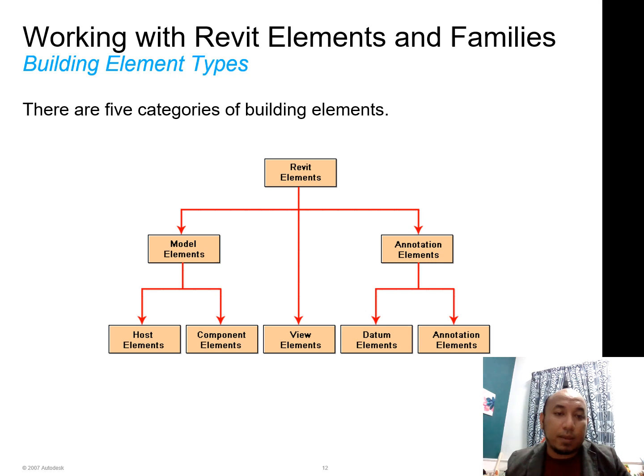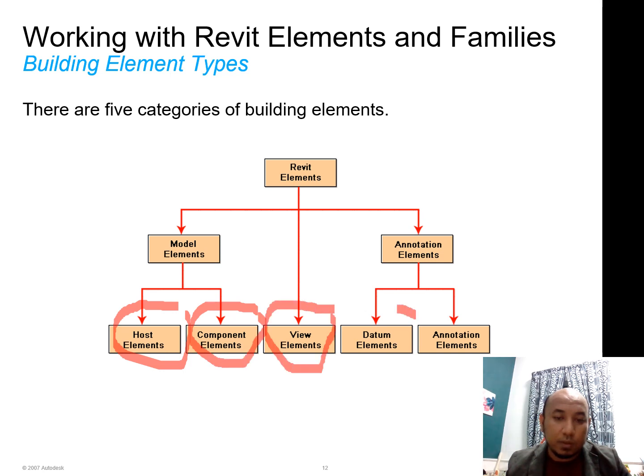For the building element types, there are 5 categories of building element. First is the host element, number 2 is the component element, number 3 is the view element, 4 is the datum element, and last is the annotation element.